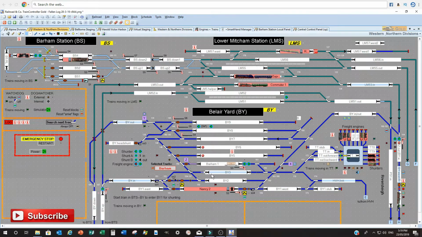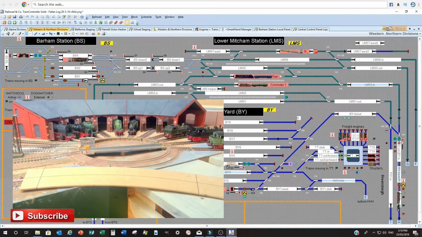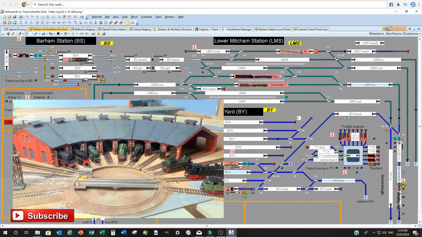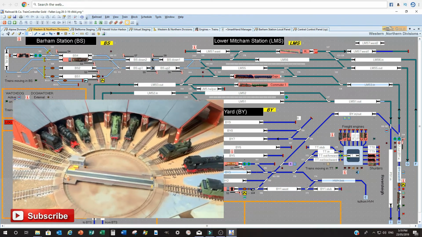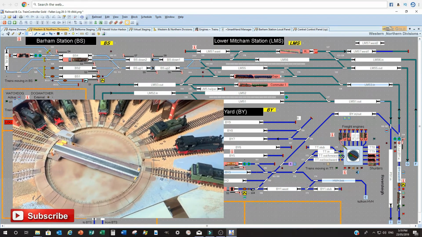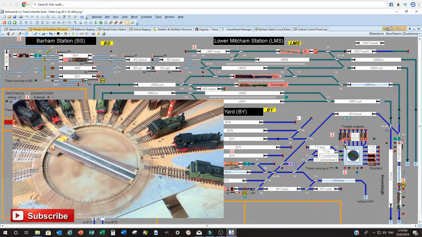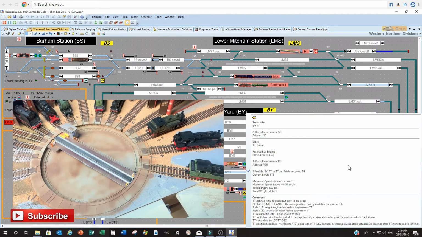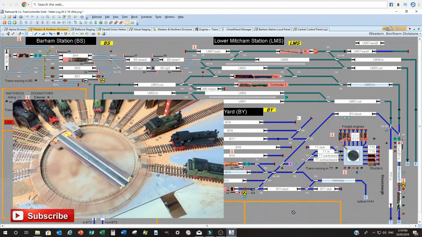With that, you'll see out of the virtual yard comes Barham truck number 1, and then the turntable starts to move, and you'll see in the bottom left hand corner the turntable start to move in the video.